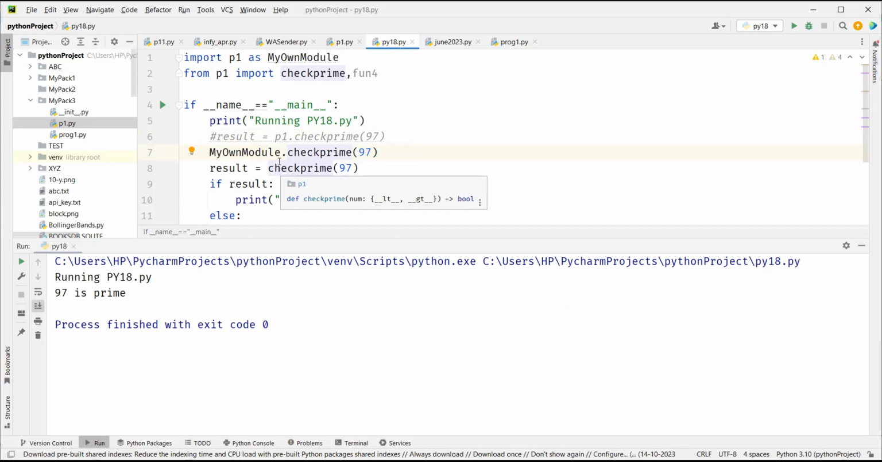Second type is when you don't want to import the module, you just want to import specific functions. You say from module name import function1, function2. Then function1 and function2 will be available and they can be used as if they were in your same program. You don't have to use the module name.